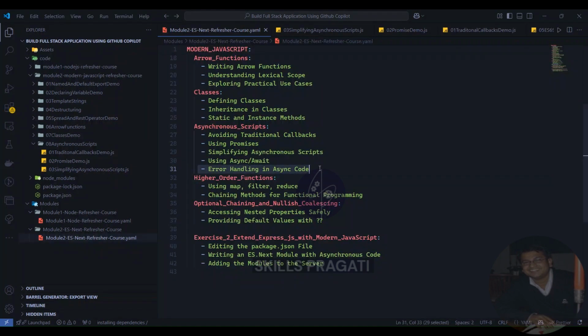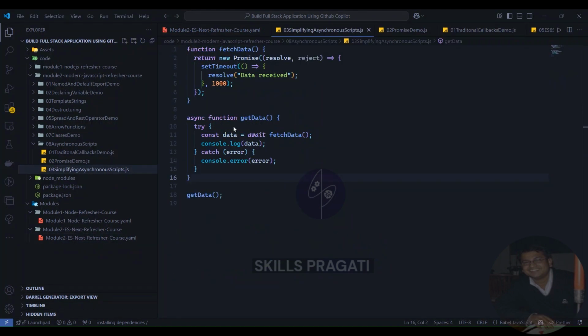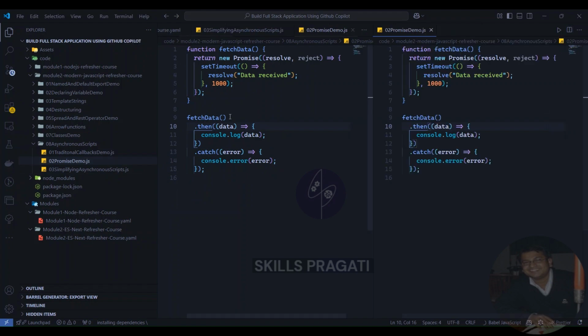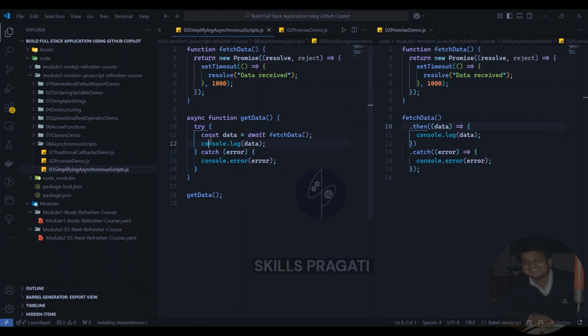Next, let's observe the error handling in async code. Error handling in asynchronous code is crucial to ensure that your application can gracefully handle failures. With promises, you can use the .catch method to handle errors. With async/await, you can use try/catch blocks to handle errors in a more synchronous-looking manner.